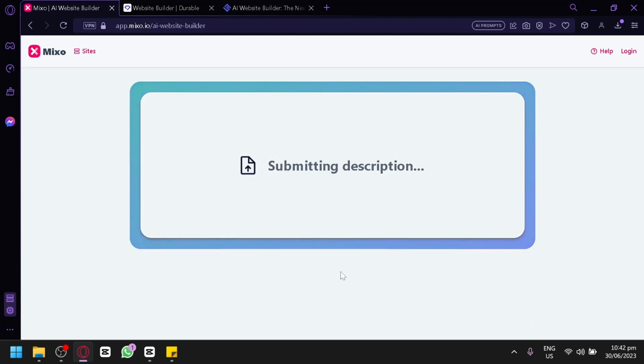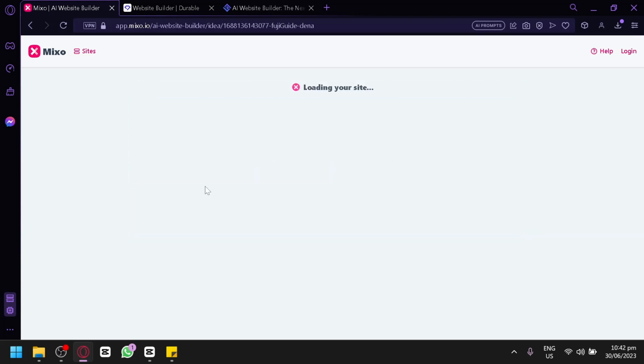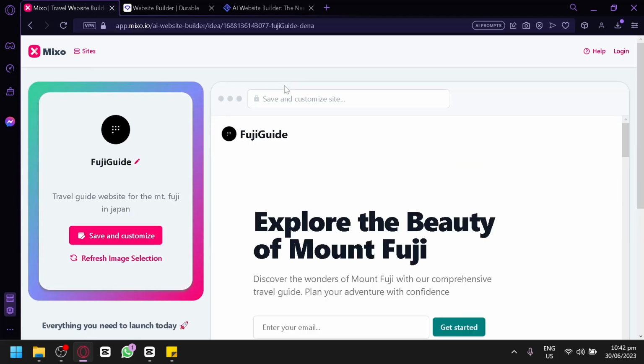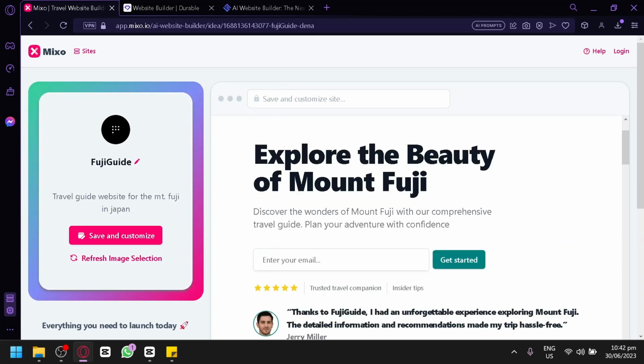And there we go. As you can see, it's going to communicate with its AI so that it will produce our output. Basically, it's building our website right now. So you're going to have to give it some time. It might take 5 seconds or 30 seconds depending on your internet speed. But as you can see, it already finished and we already have our website over here.